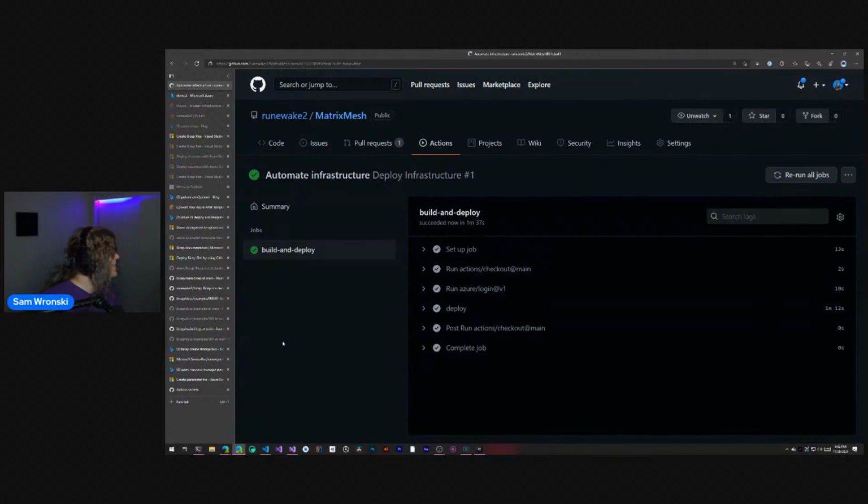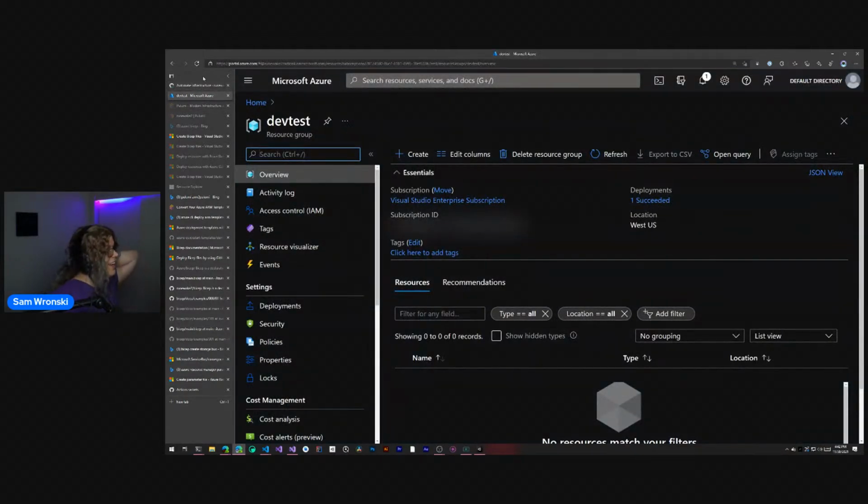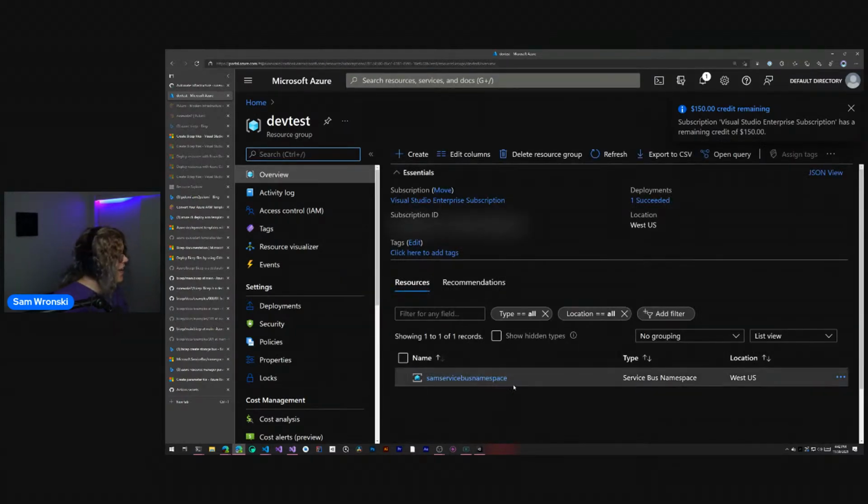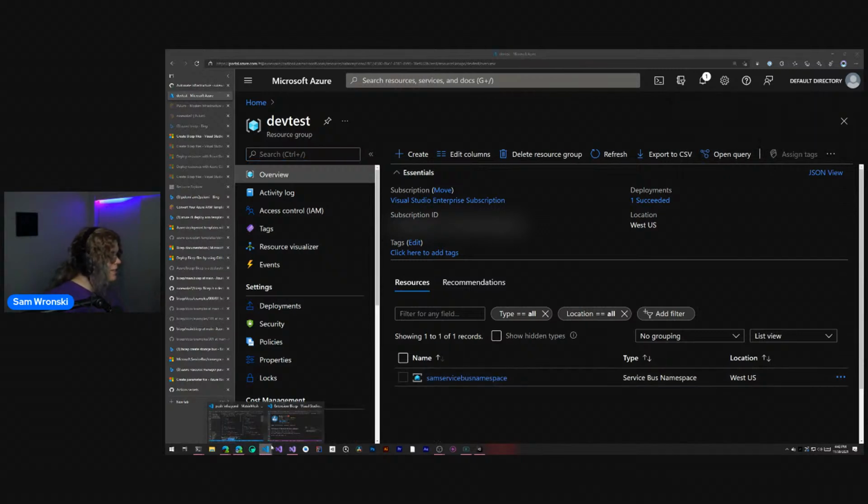Looks like that worked. So that's cool. If I sound shocked, things never work when I try them the first time. So this is cool. But there we go. Our service bus namespace, which is coming from this.